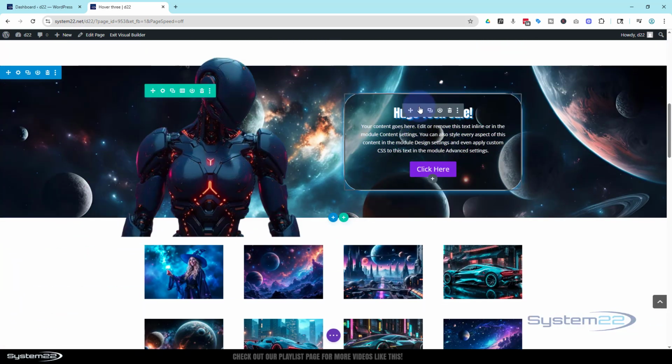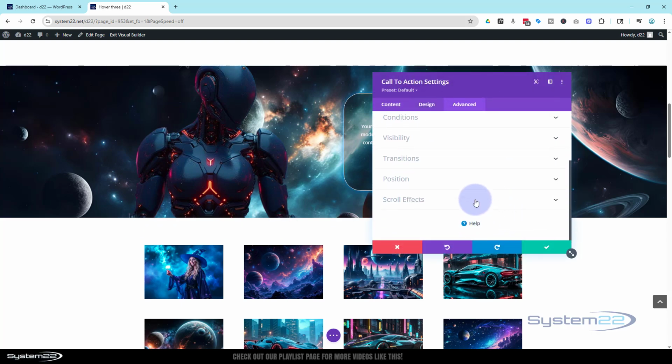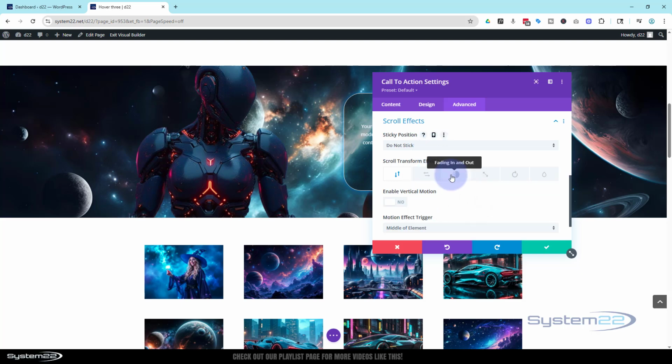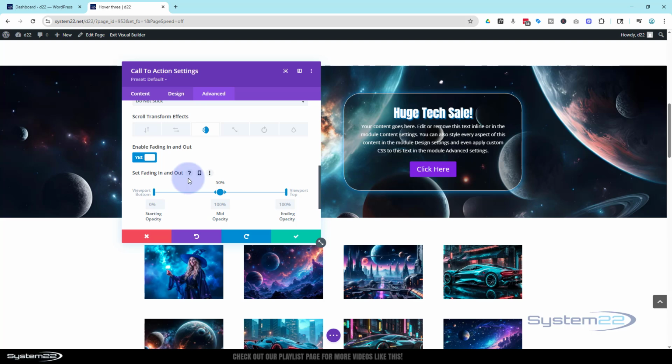So let's go into our call to action. Again, we're going to use our scroll effects for this, advanced scroll effects. I'm going to use the fade for this today. So let's hit the fade there. We'll turn it on.